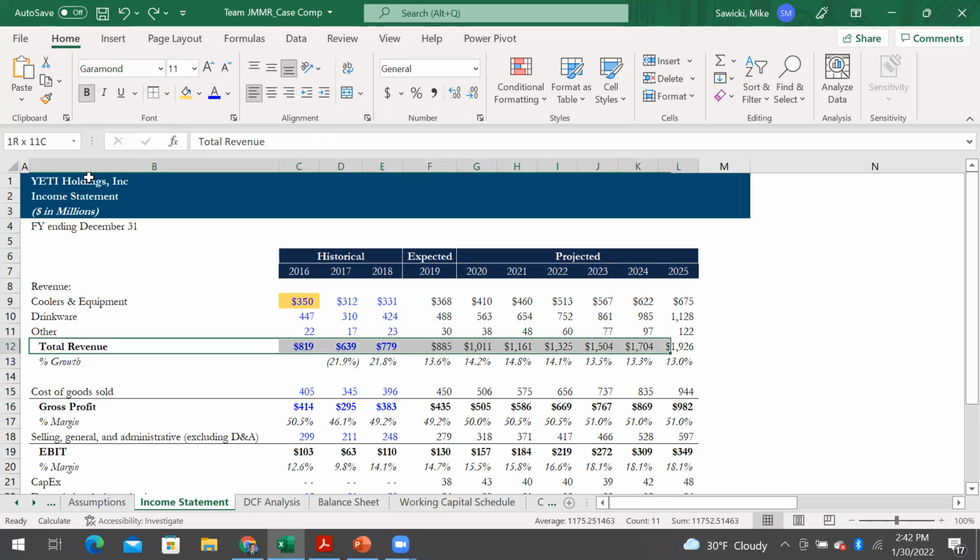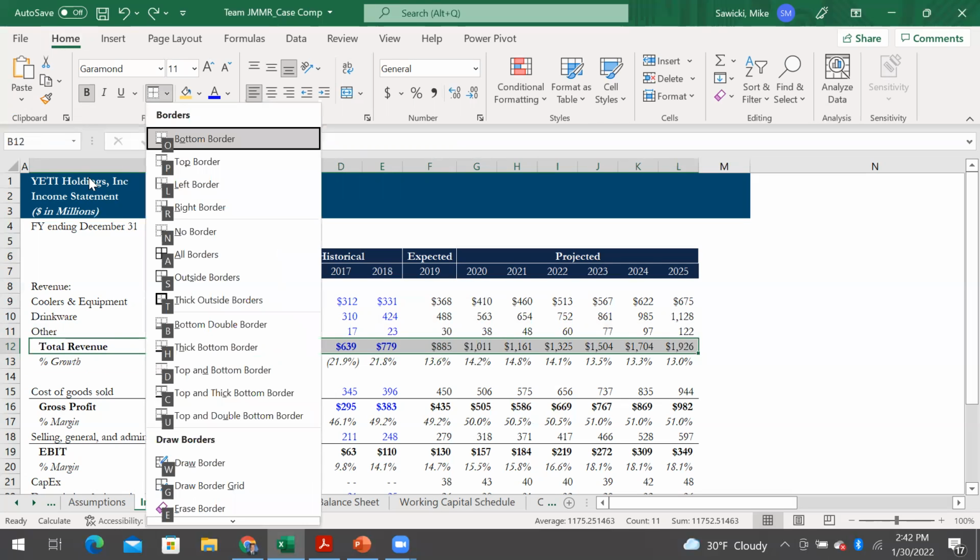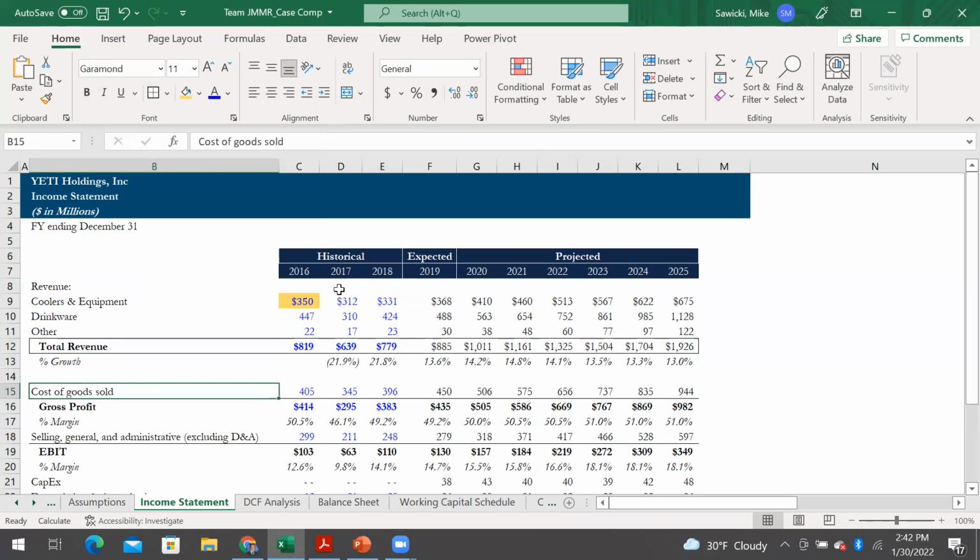In the same way, if you want to apply it to the entire area out here, you want to draw attention to the total revenue row: Alt-H-B, and then S. You can see outside borders, S. And just like that, you have a border around the entire selection that you have right here.